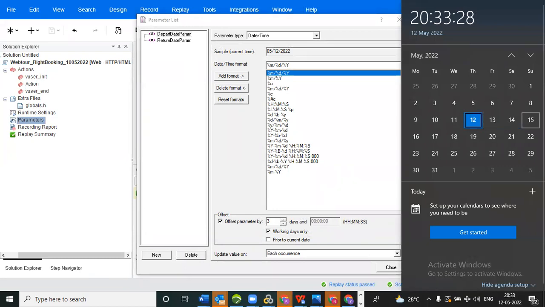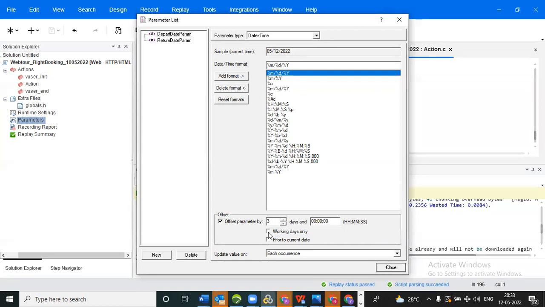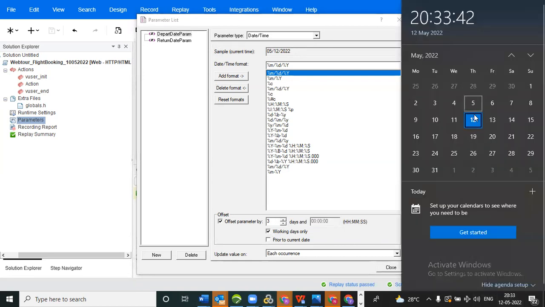13, and after 14, 15 it came, because this is not the working days. It will be picking for all days, because I have not checked for the working days. Maybe if I check for the working days, what will happen? So you can go here: 12, 13, and after 14, 15 is a holiday, and after that 16, 17 and 18. Which date will come? 16 will come, because we have given 3 future days.